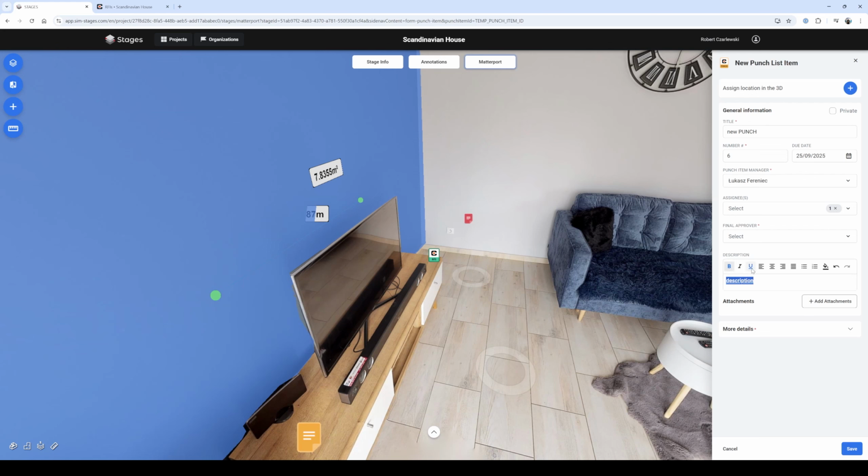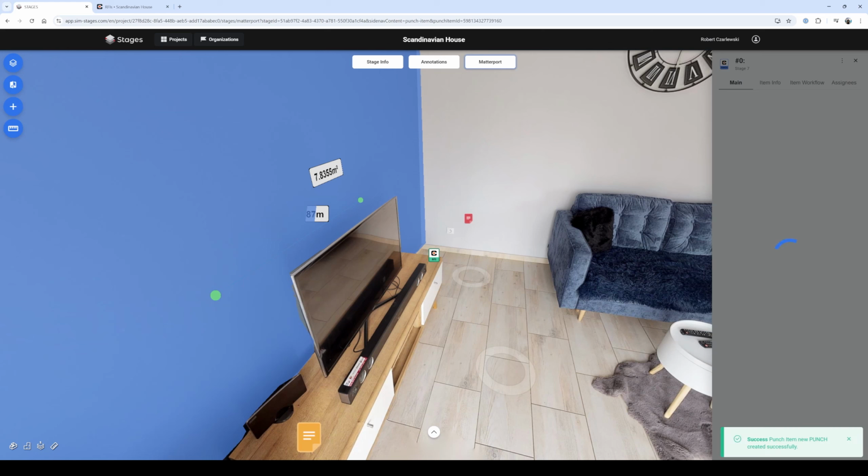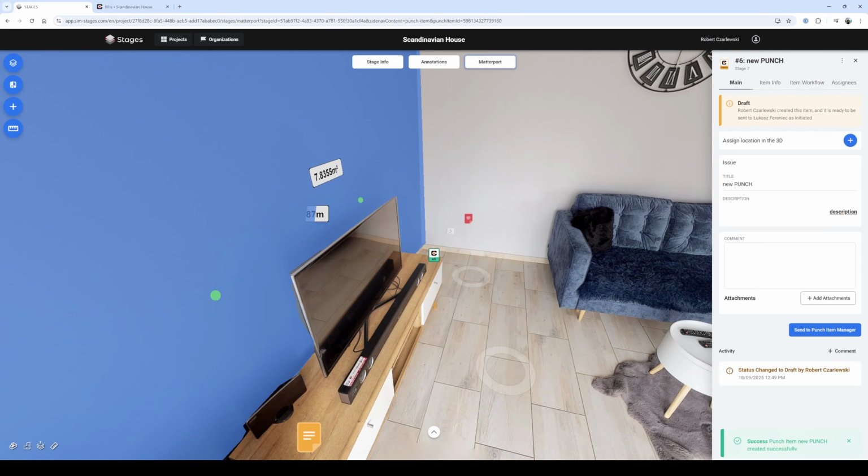The description field supports editing, and you can attach files. A hidden panel offers additional fields for more detailed information. For example, you might list a final approval requirement. Stages also validates entries. If you forget to fill in a required field, the system won't let you save the punch until everything is completed.